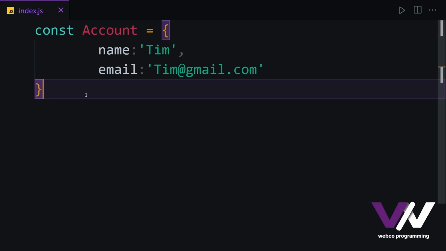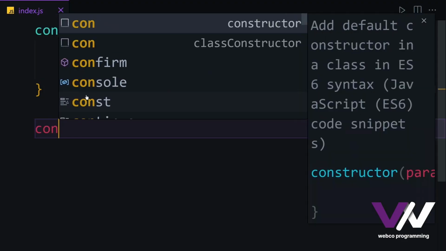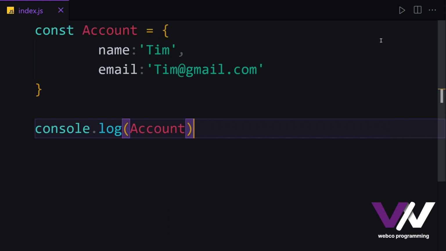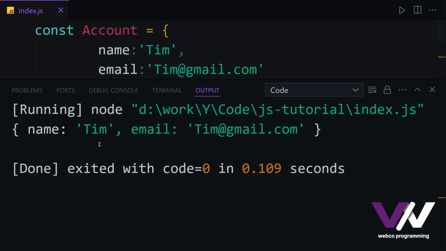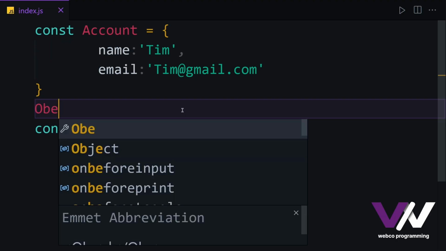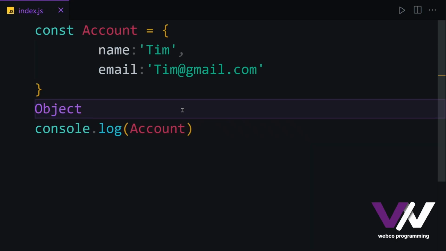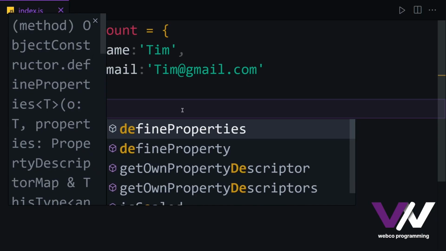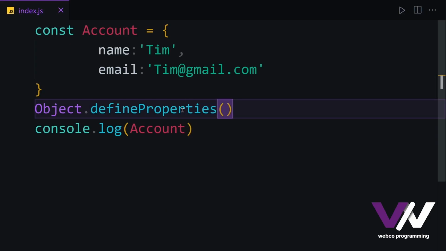After these protection methods, we have the last group of methods, which are the property management methods. Let's say we want to console log our account object into our console. We run. Of course, we have the name Tim and email tim@gmail.com. But here, let's use our property management methods. So we use Object, and inside of this, the first method that we have is defineProperty.